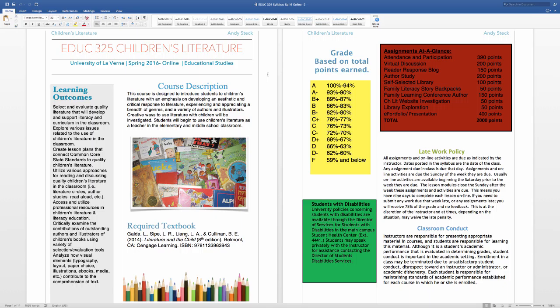We're going to start off with just walking through the syllabus, and the course description is to introduce you to children's literature that you'll be able to use in your classroom. And we're going to be talking about genres, and we're going to talk about authors and illustrators, and hopefully find very creative ways to use literature in the elementary and middle school classrooms.